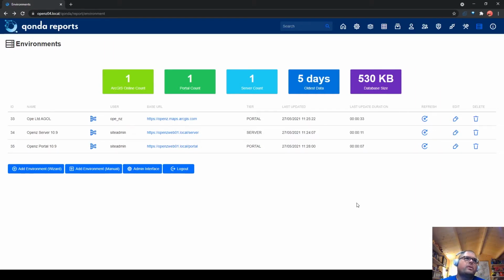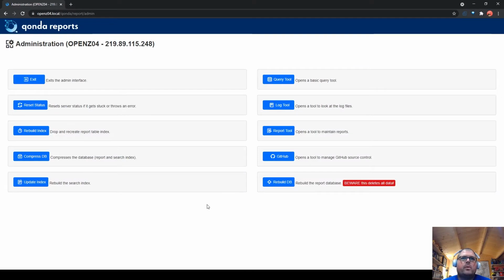Welcome to this tutorial on how to write custom reports for Qonda Reports. Writing reports is an admin function, so you do need to be an administrator to write your own reports. Once you're logged in, go to the Environments page, and at the bottom of the Environments list there will be the Admin Interface button. If we press that button, we'll get the administration interface displayed.